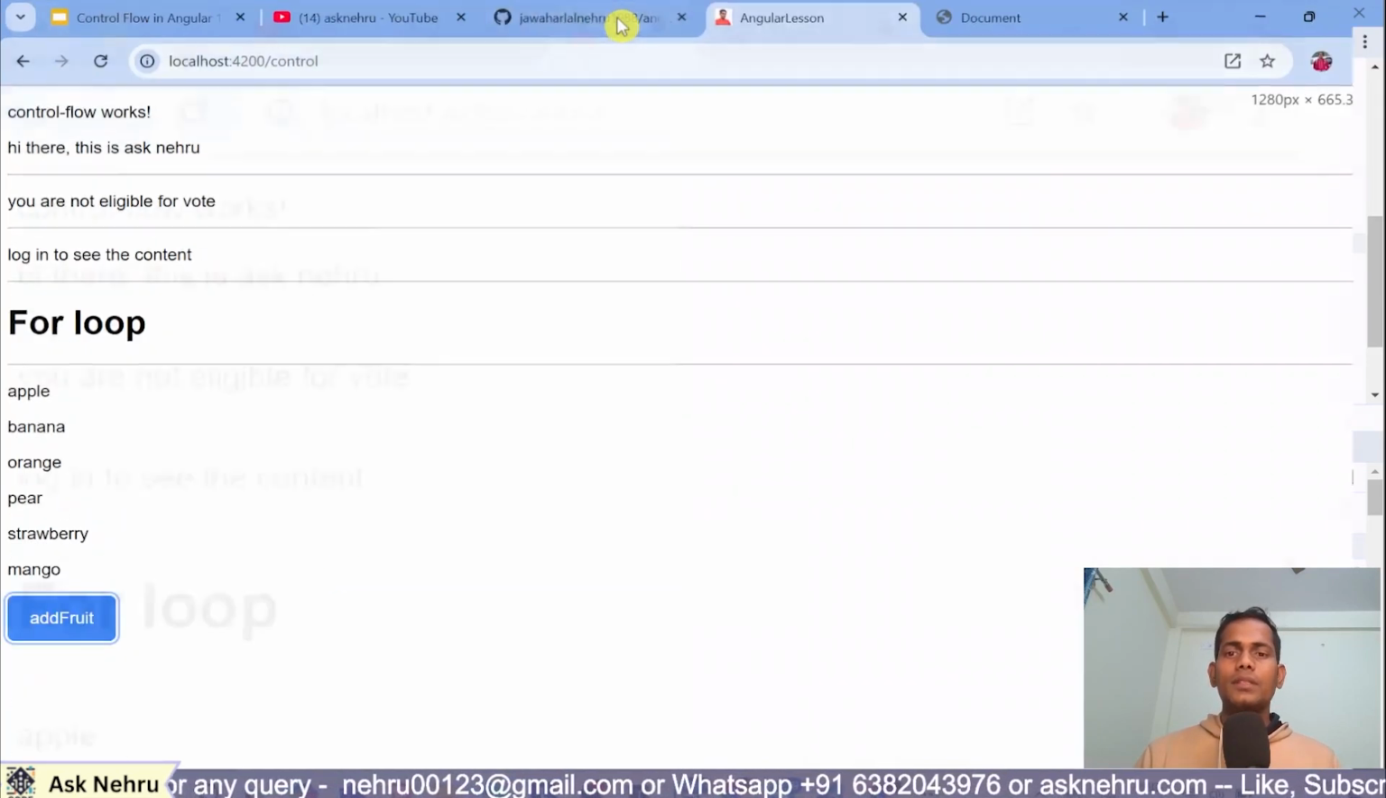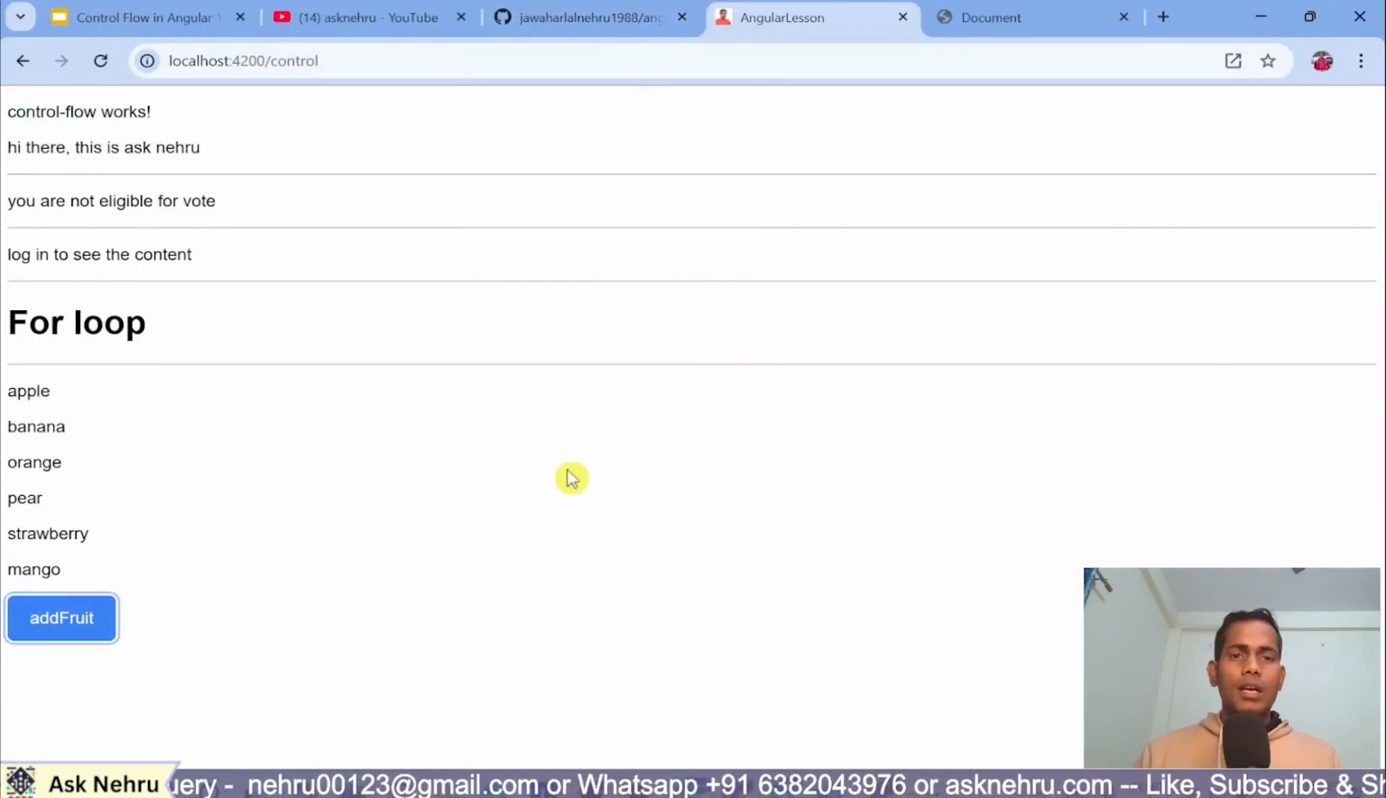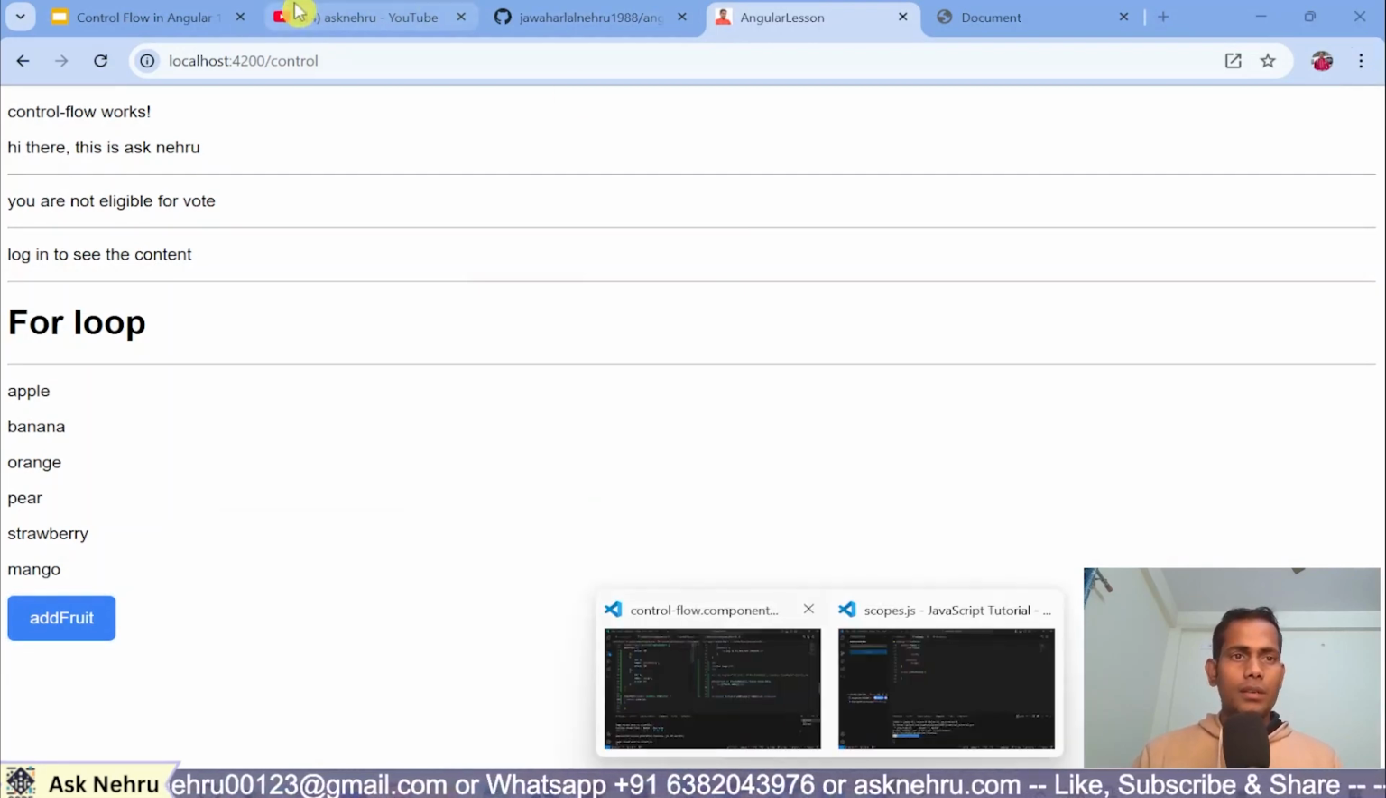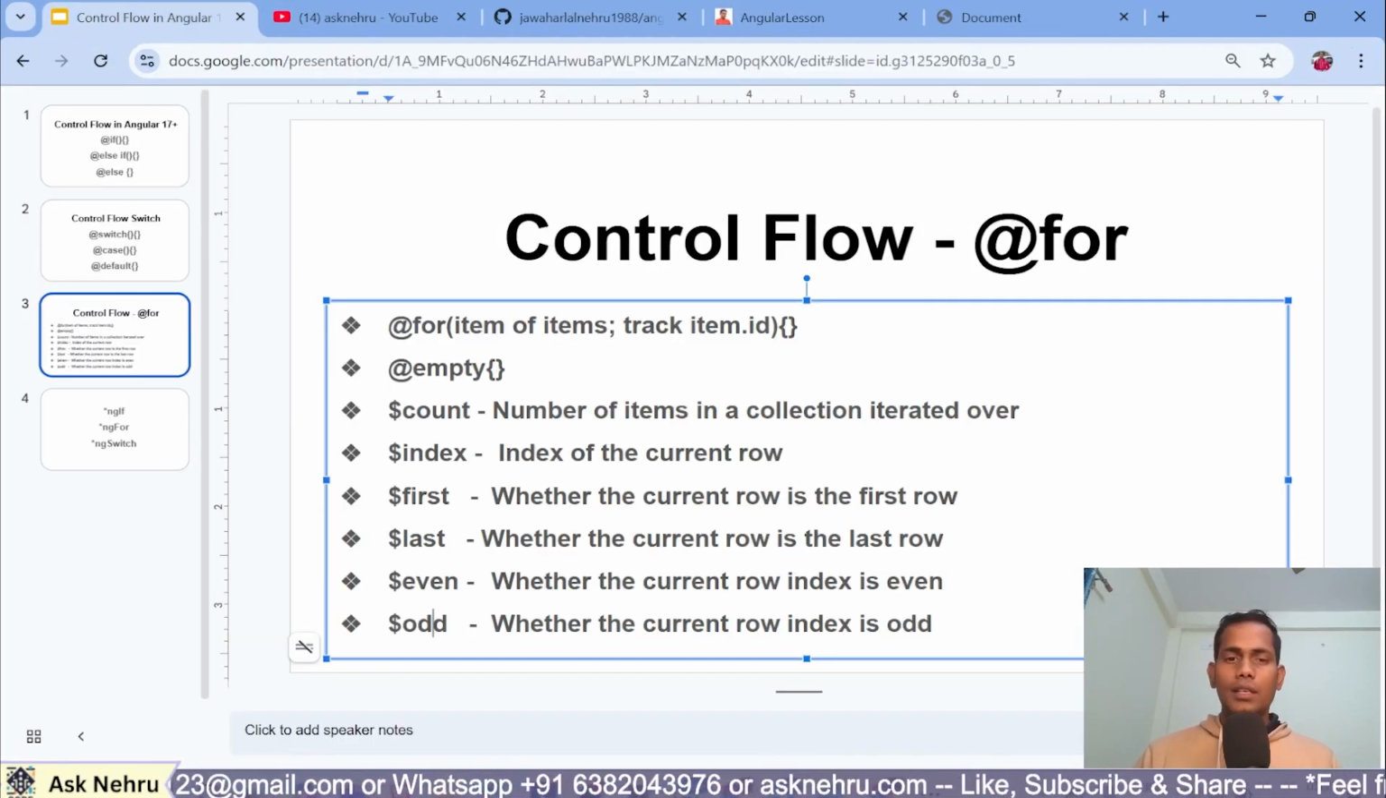Okay, now that's enough. I go here. In our slide we have other things also. We have count, we have index, we have first, last, even and odd, and we have empty also. Okay, I want to explain the empty first.